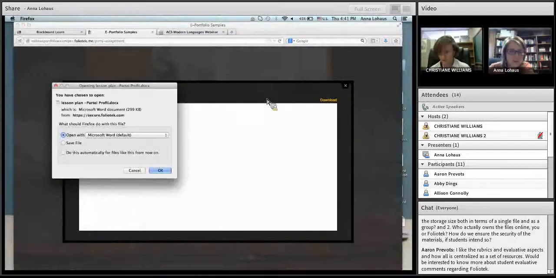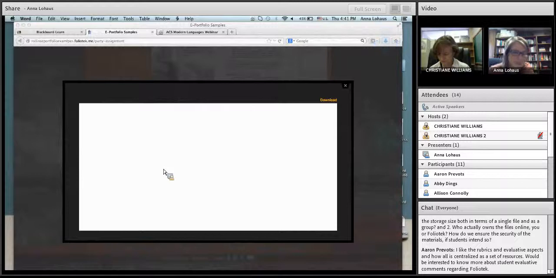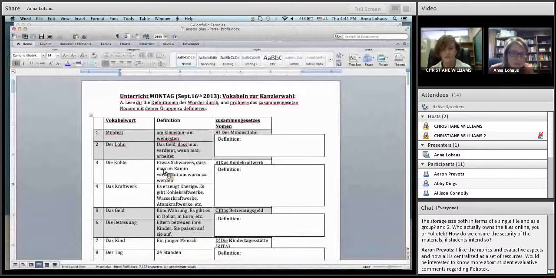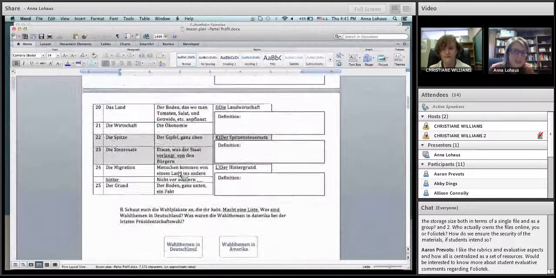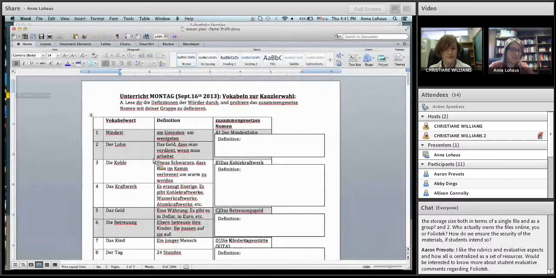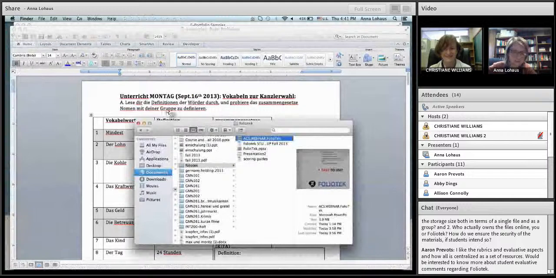Oh, here we go. So, oh no, I uploaded the wrong thing. This was one of our vocabulary sheets. Let me pull you the right one.